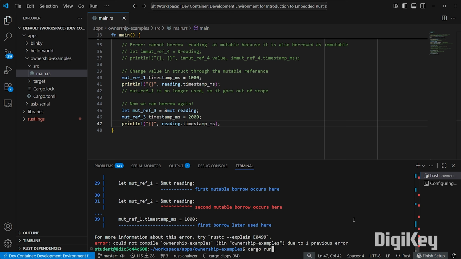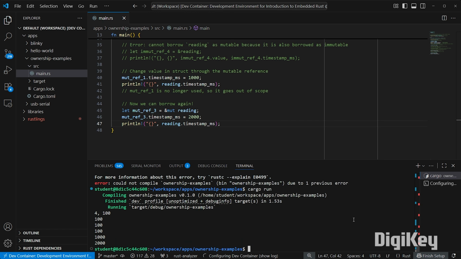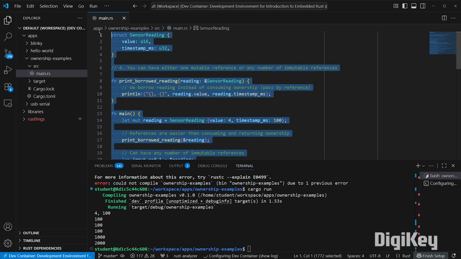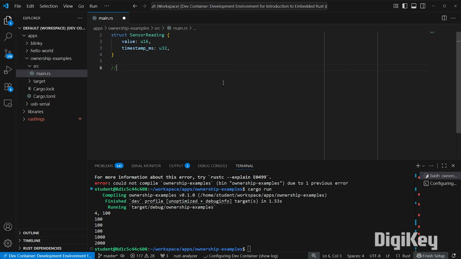So save that. Let's cargo run. And sure enough, the whole thing works. And we can see where we changed it the first time with the mutable reference to 1,000 and changed it again to 2,000. All right, let's move on to rule number 5.